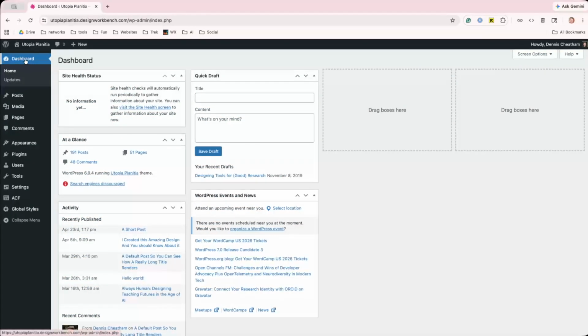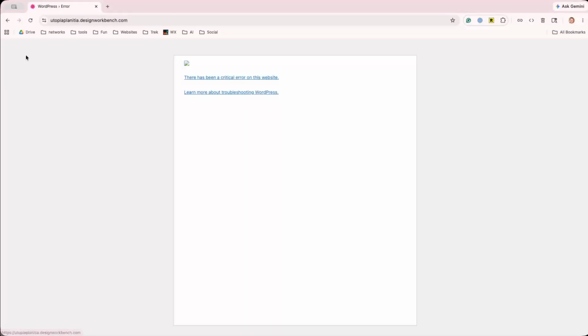So that covers everything on the left side, a good overview of WordPress as well as the dashboard. Last principle here is in the home, you'll see there's a visit site option. If you click visit site, then you'll be able to see what the site looks like on the front end. So remember how I said that Utopia Planitia requires some plugins? My site just showed up broken because those plugins are not activated.